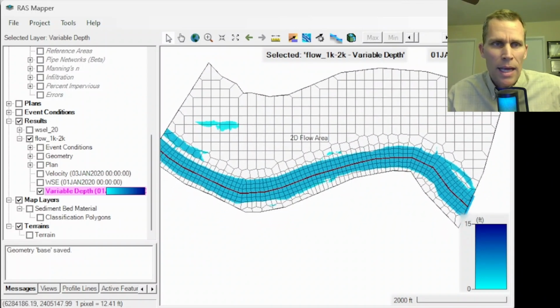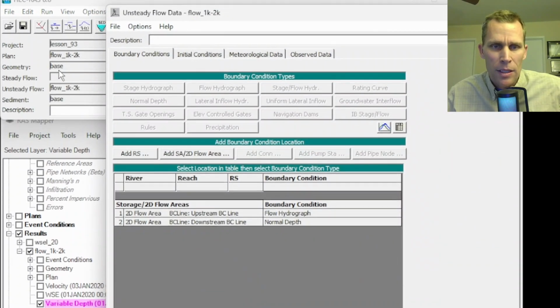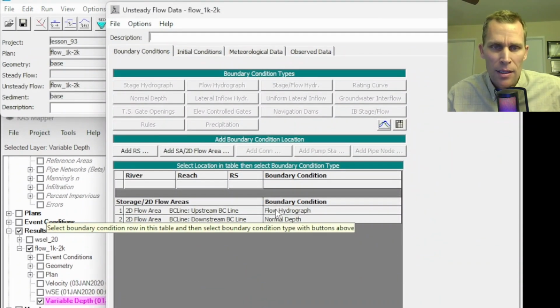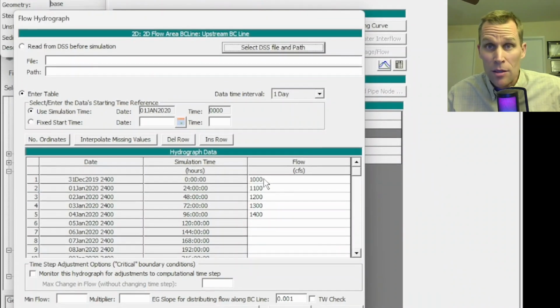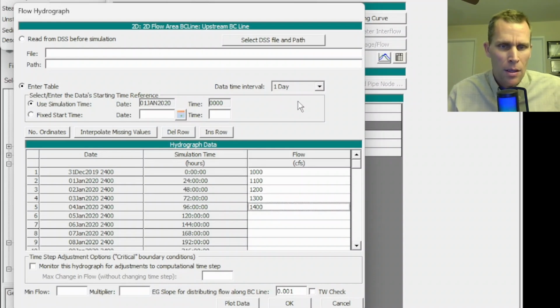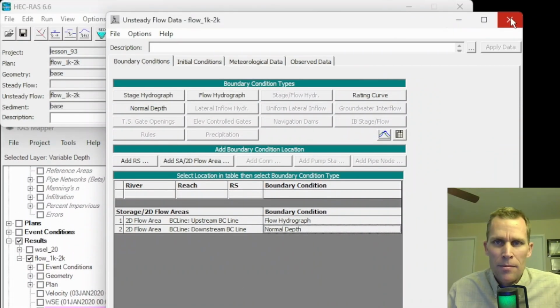So let's go ahead and take a look at this model real quick. I'm going to go up to Edit and then Unsteady Flow Data. On the upper boundary condition line, the upper edge of the flow, it's going to be a 3-day simulation. So the flow rate just increases from 1,000 to 1,400, or I guess 1,300, over the course of 3 days. I got one extra data point there I don't need. And then the downstream boundary condition is just going to be using normal depth.